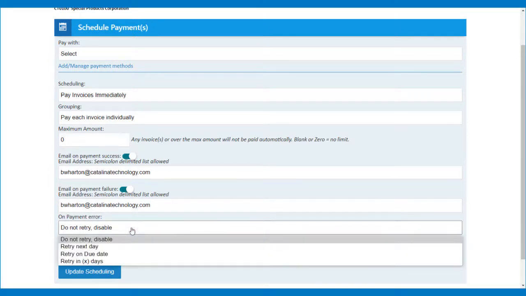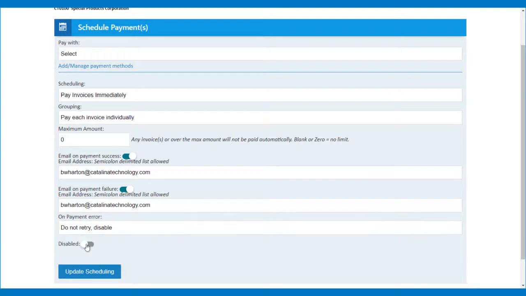And if there is an error, how do you want to handle it? Do you want to retry it the next day or on the due date or in so many days, or just don't retry and disable scheduled payments? And of course, I can enable or disable the capability of doing scheduled payments.